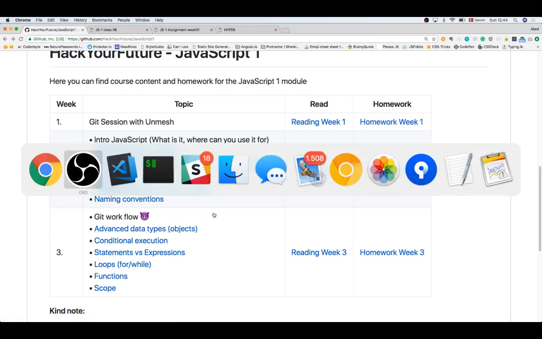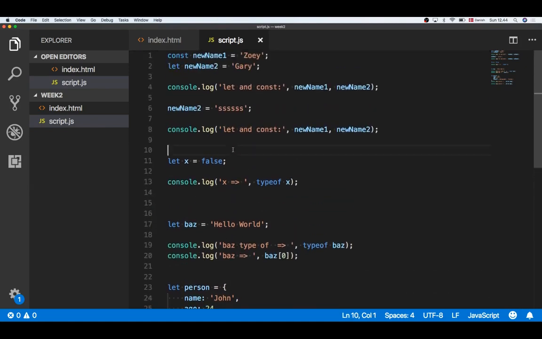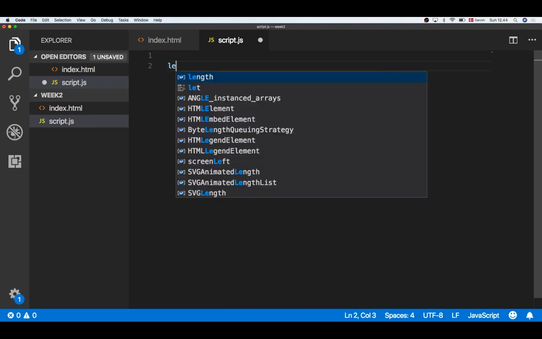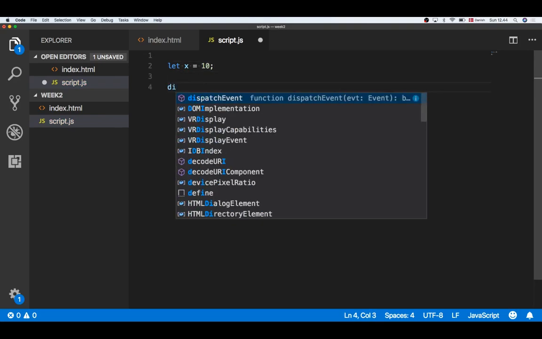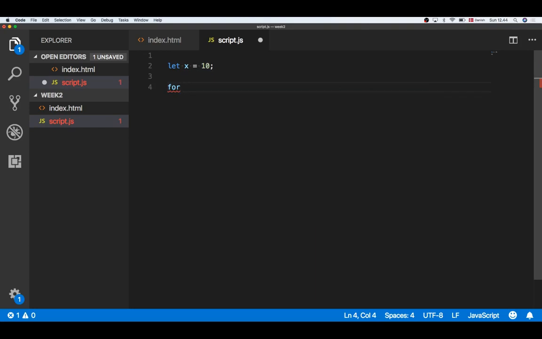Should I do an example, for instance? Let's do it. Okay, can you give me the example? What's the variable name? X, right? X equal 10. And you said you're doing something, right? For now, I'm using a for loop, okay? Or a while loop.